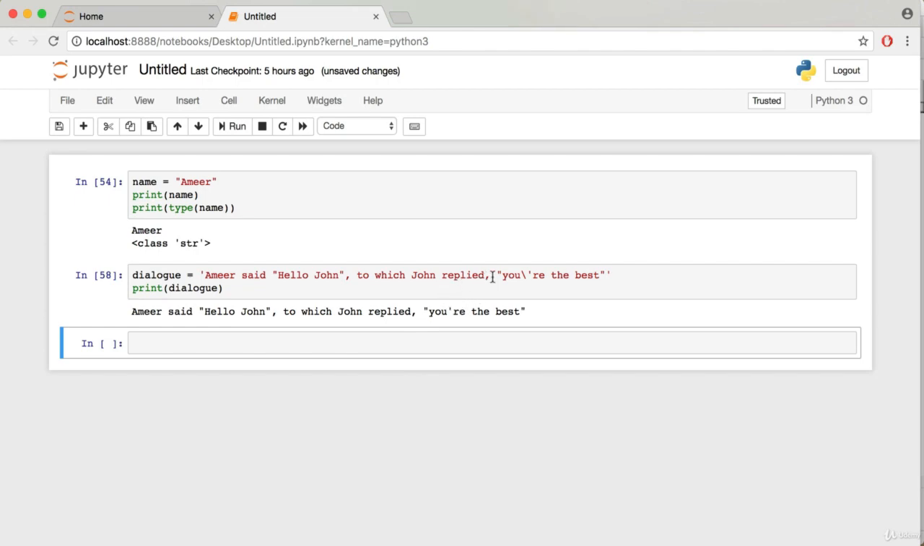If you don't put the backslash, Python is going to think that this quote is what ends the string, and everything after it is extraneous. By putting the backslash, you're telling Python this quote is part of the string. It's not ending it. A common operation in strings is to concatenate them.